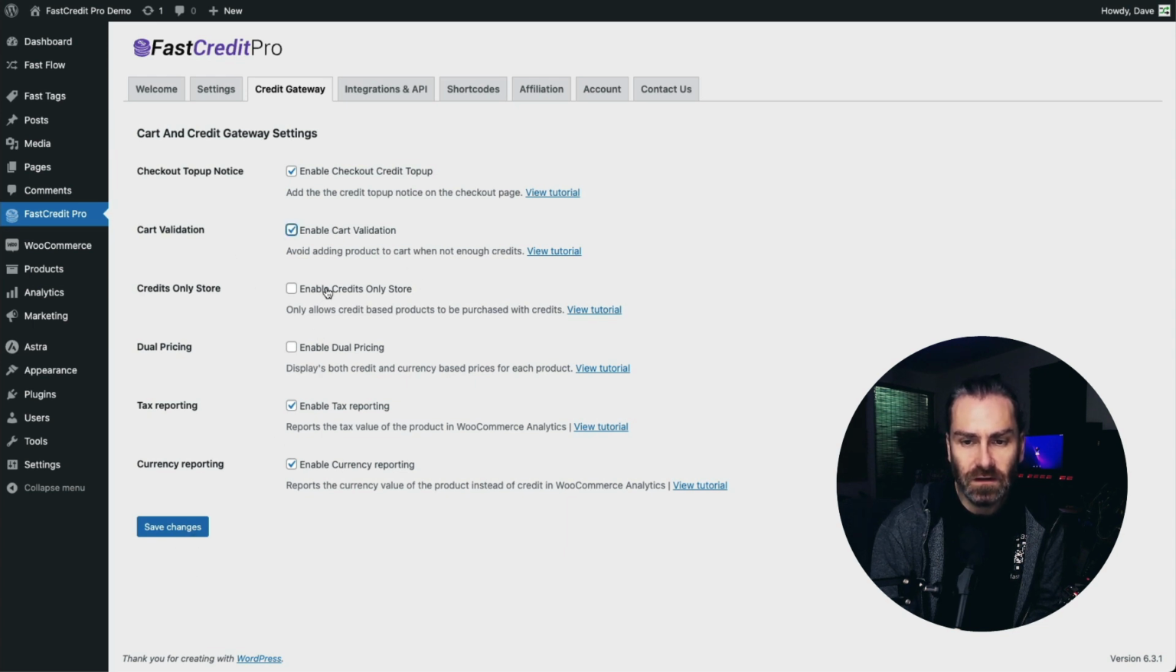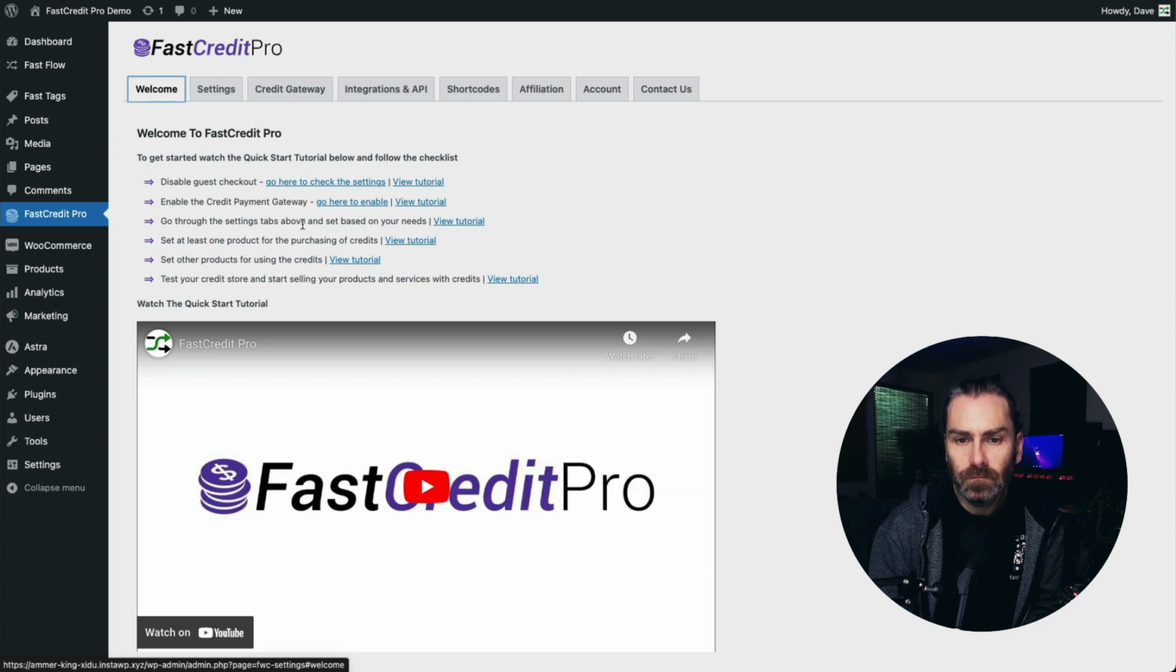The rest of these settings are going to depend on whether you're using the pro version or the free version, so I'm just going to uncheck these. That should be pretty much how you have it by default, right? So we just save those changes and go back to our welcome tab.